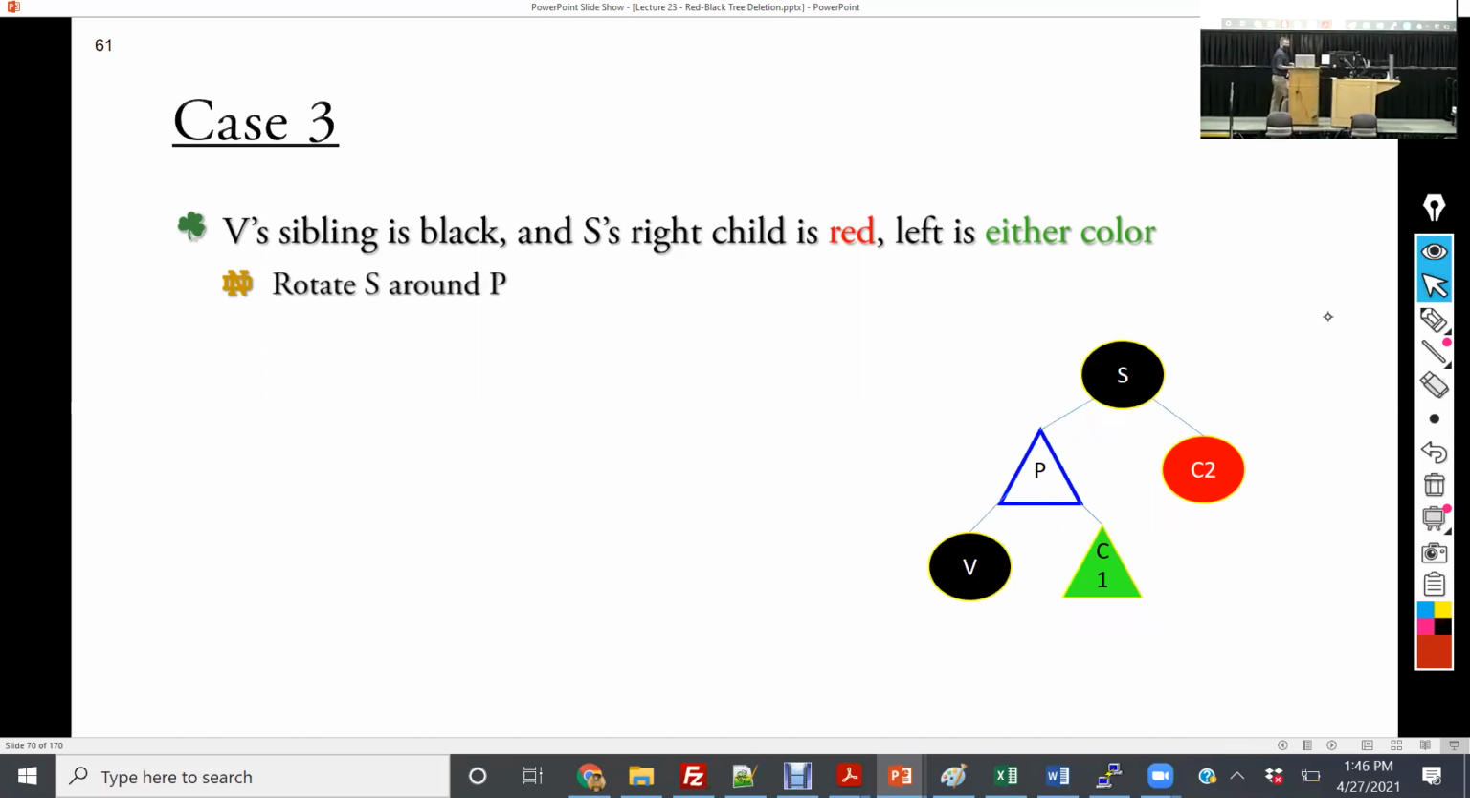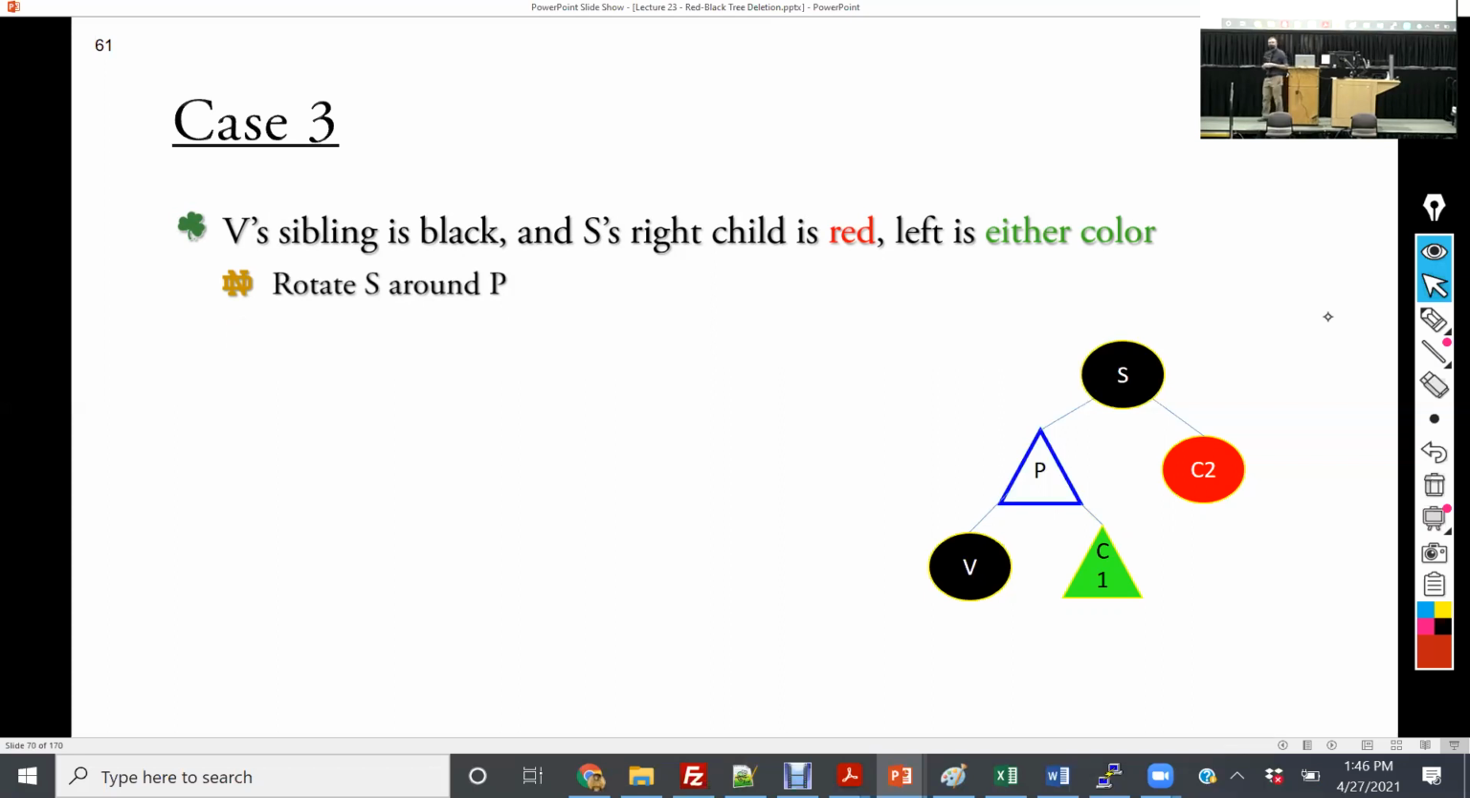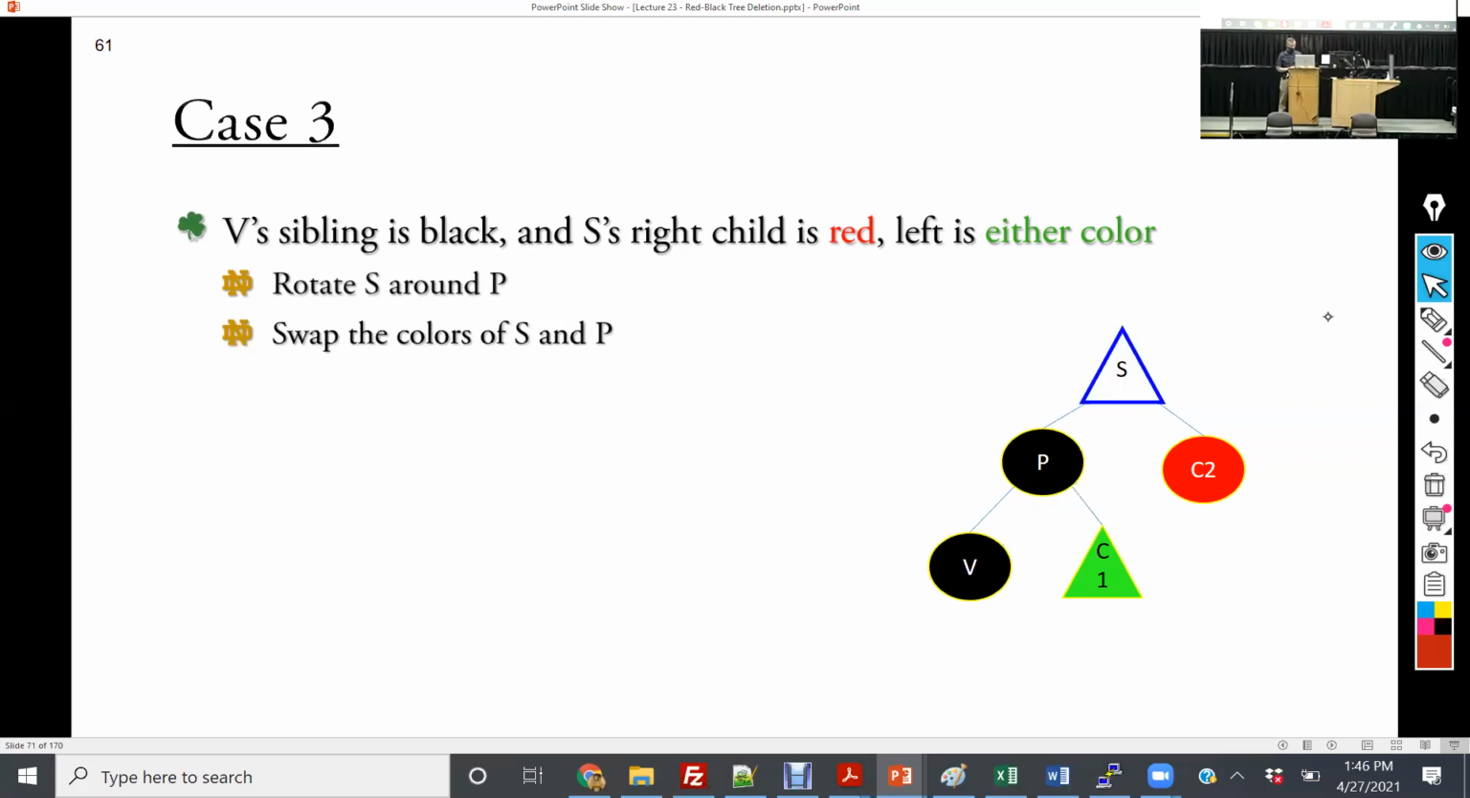The next thing we're going to do is swap the colors. So the parent, we don't care what it is, but the original sibling is now going to be whatever that color was, whereas the old parent is now definitely going to be a black node. And then we recolor the child to C2.